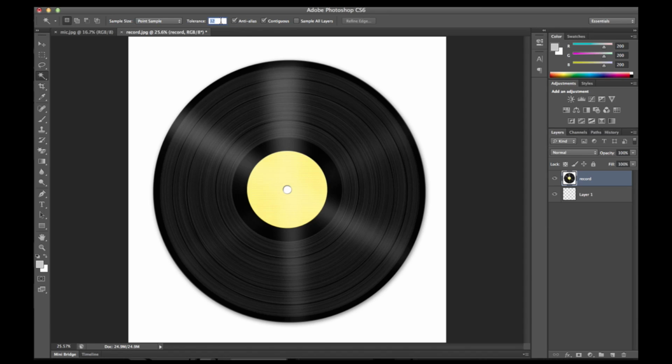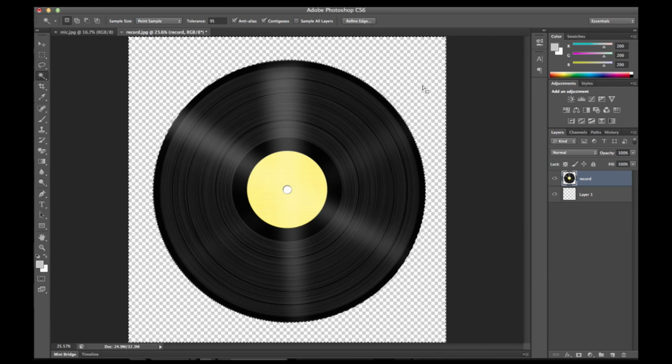So we're going to up the tolerance again as we did last time. We'll put it at 95. And what this does is it selects the area for you as opposed to automatically deleting it, so you have to manually delete. So press delete, and there's your transparency.